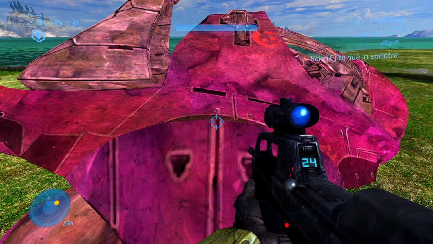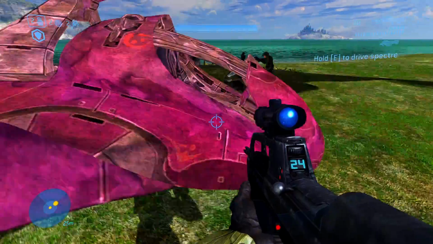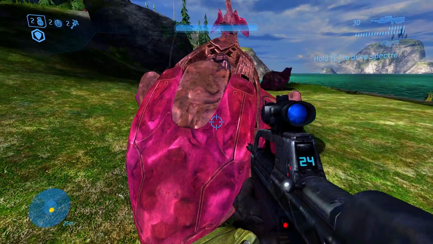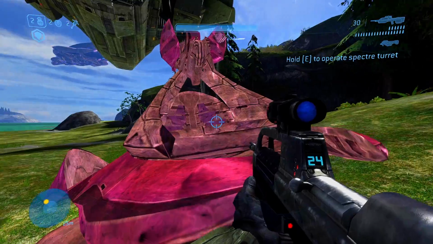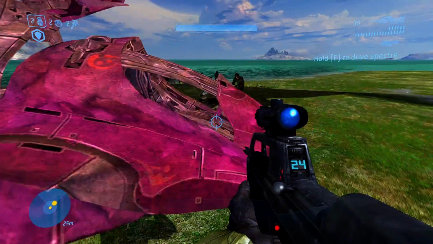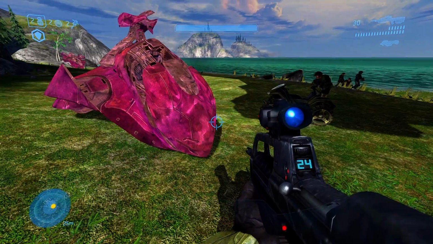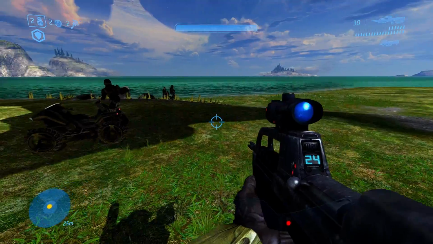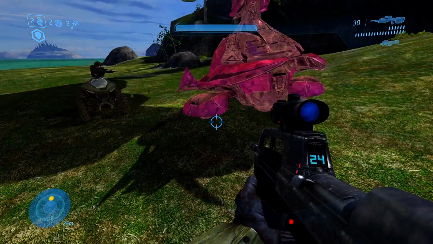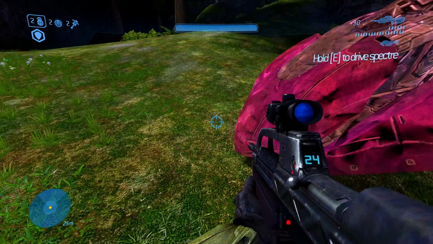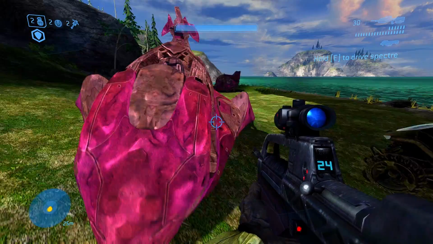Hold E to ride in the Spectre. So right here, you want everything to show: operate Spectre turret, ride in the Spectre, drive Spectre. There's no way to test the hijack enemy Spectre right now because I had no enemy Spectres, but you get the point.